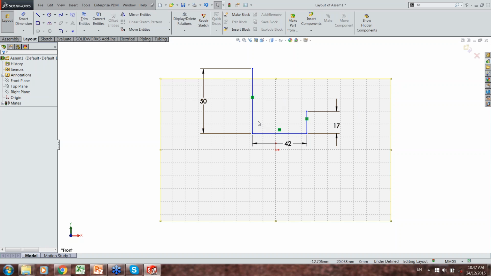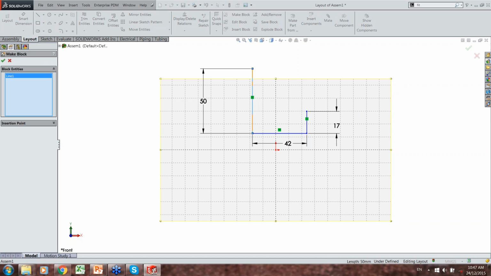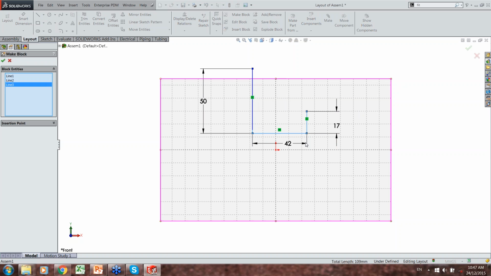Okay, what I'm gonna do next is I'm gonna select under the layout. Okay, I'm gonna click make block. So for the block entities, of course, I'm gonna select all three of these. Okay, the three lines that I've just created. And here I'm just gonna define my insertion point as well. Okay, so this insertion point is where the point of the cursor will be attached to when we are inserting instances of this specific block.